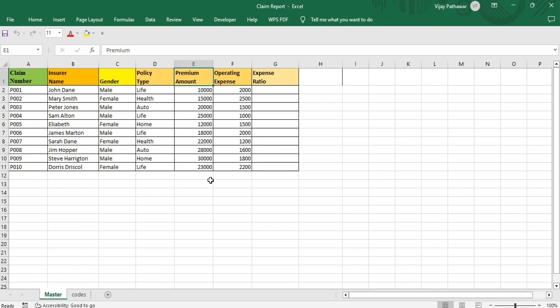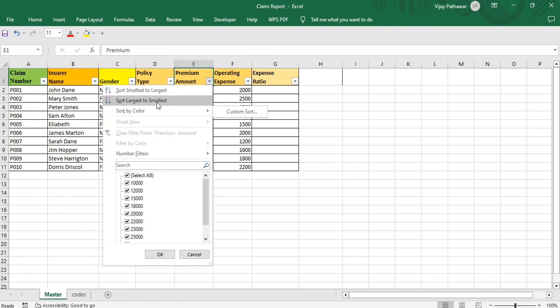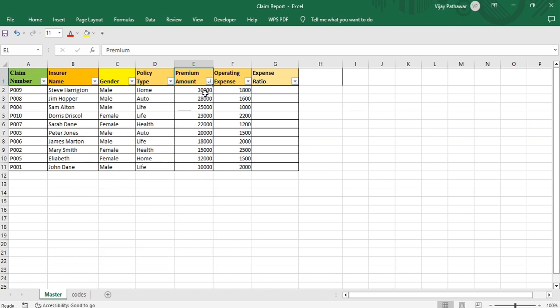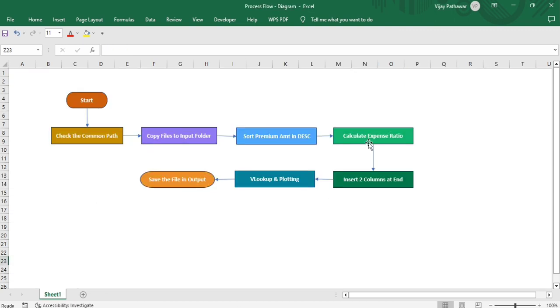I'm just going to use Control Shift L, then click on this plus icon, and here I'm going to select largest to smallest. Now you can see the largest value, which is the maximum amount, is present in the topmost row, and the minimum value is present in the last row. So this was the step that we needed to perform. Now this we have also done. Now what is our next step?